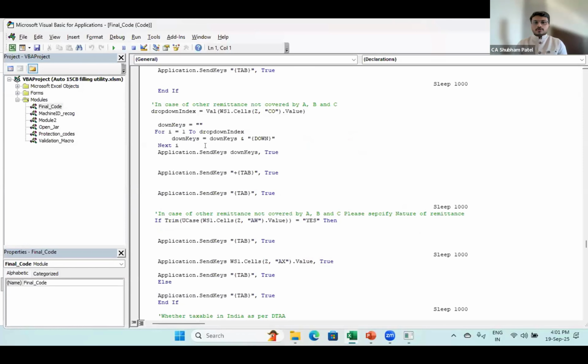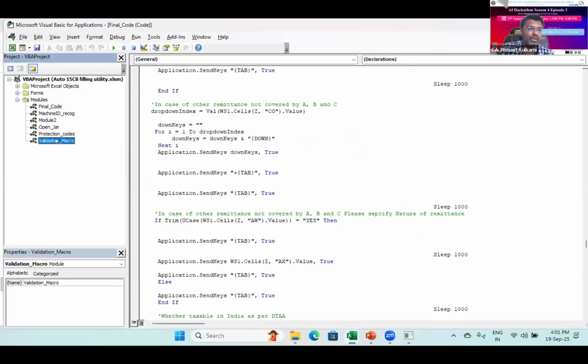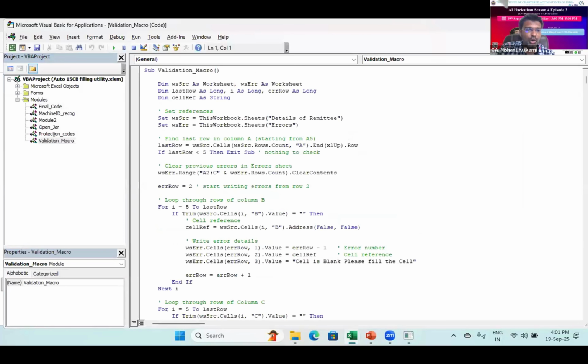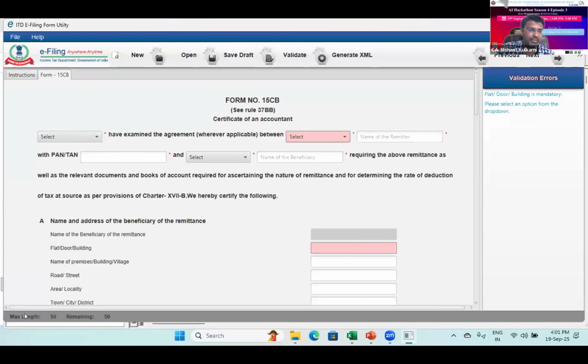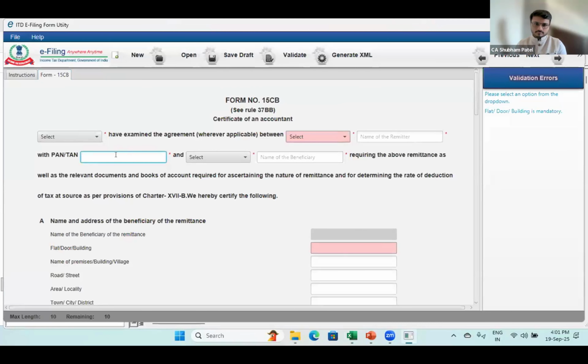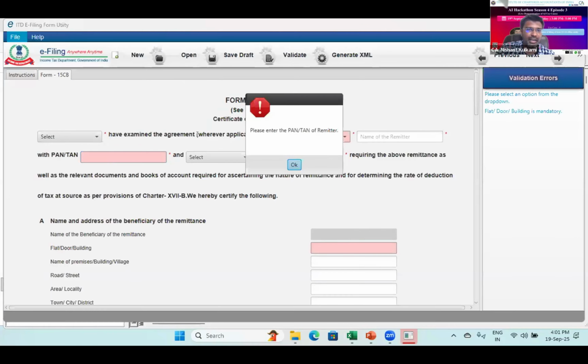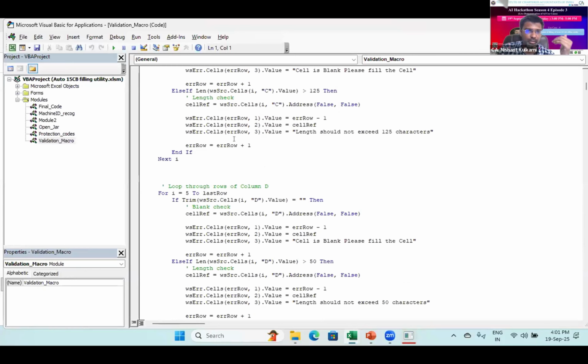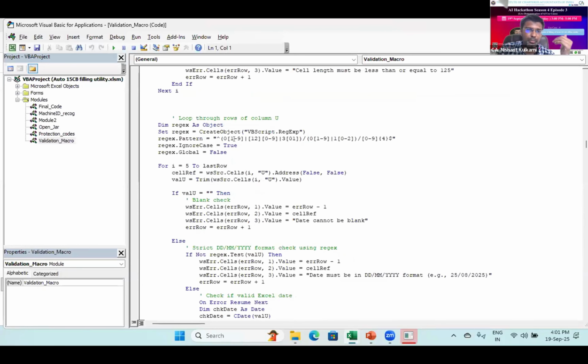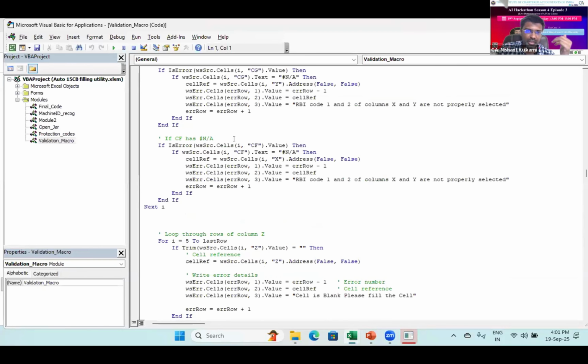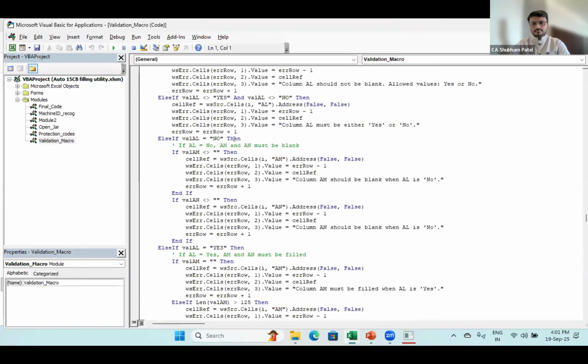And there was a validation macro. I went through each line item. Here it says maximum 50, in PAN it says something else. By going through each and every part, I created the validation macro like that. This is also big but repetitive code. So for the basic tool I used ChatGPT.